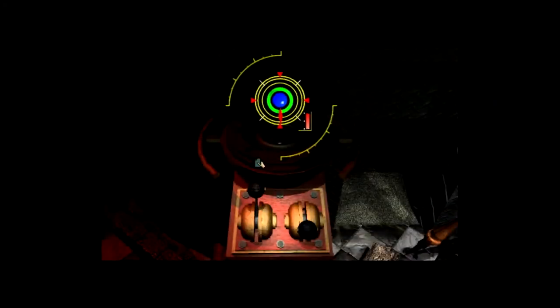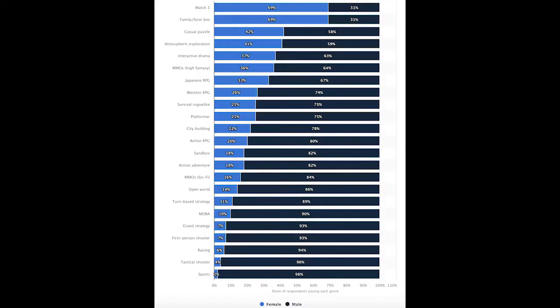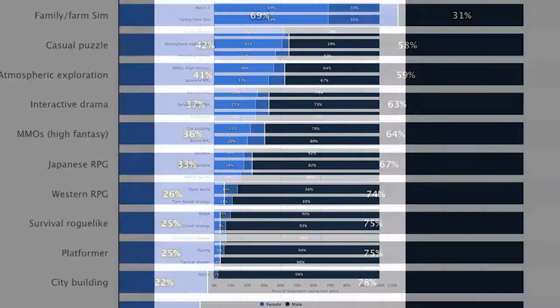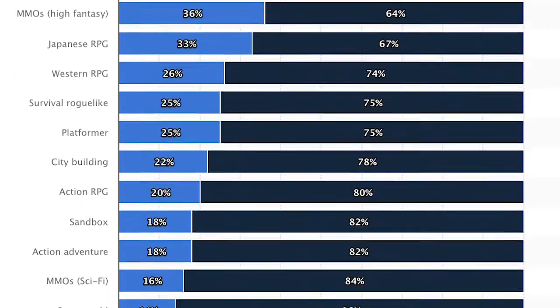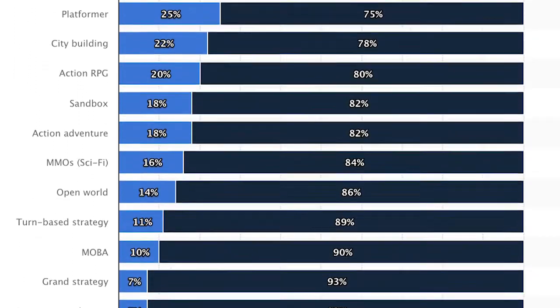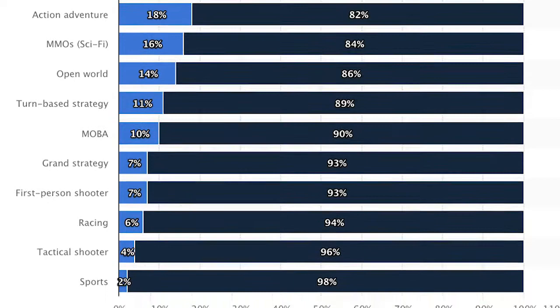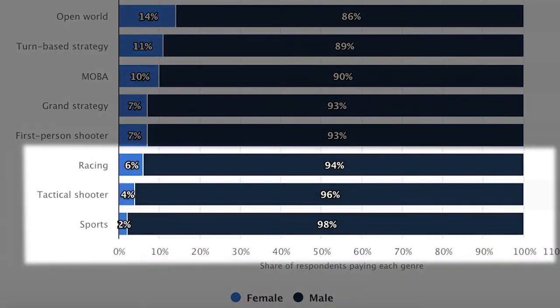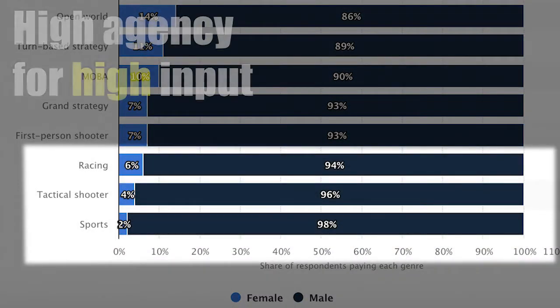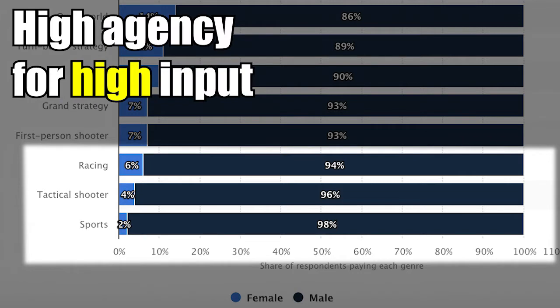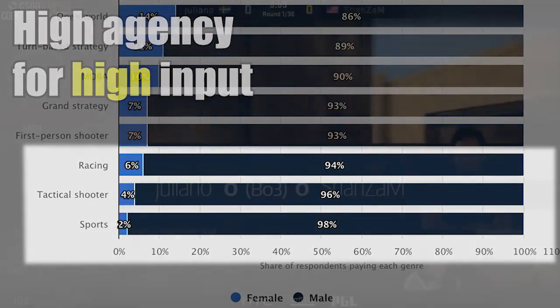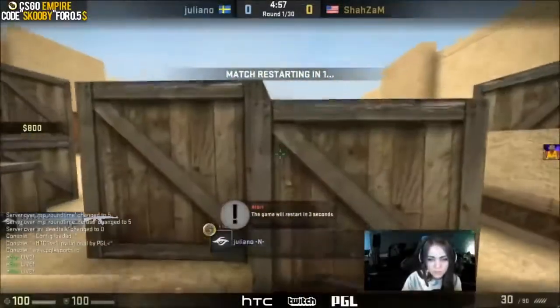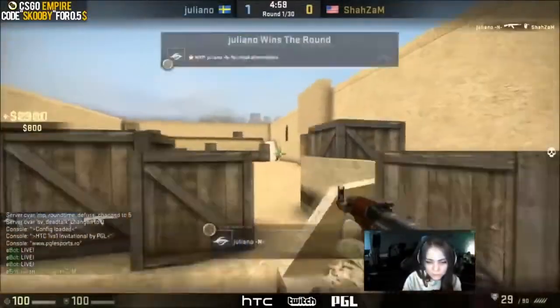The puzzle genre is a really interesting genre to study from the point of view of gender. This graph shows the percentage of each game genre that is played by males and females. Males are in dark blue, females in light blue. Genres like sports or shooter or racing that have a high input to agency ratio tend to be played a lot by men. That is not to say that women don't play these games, nor that they make poor players when they do.